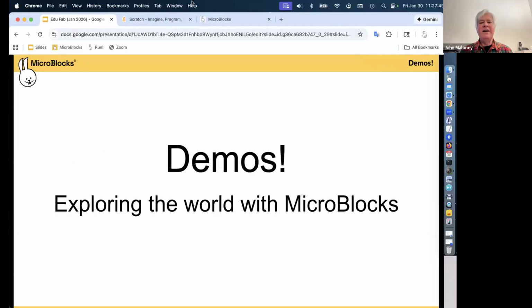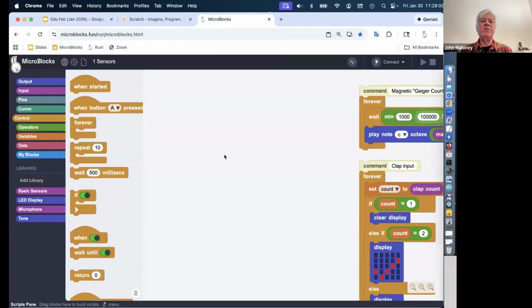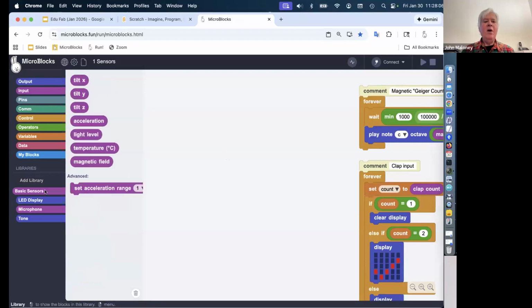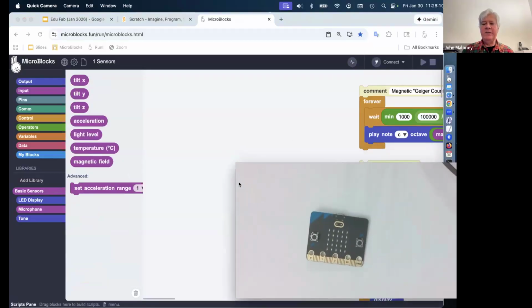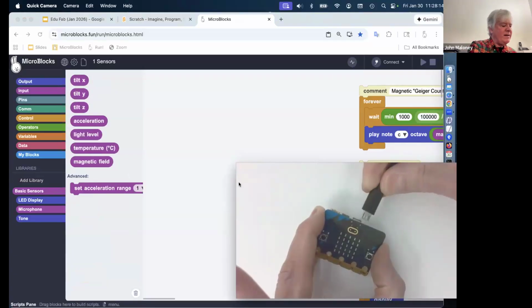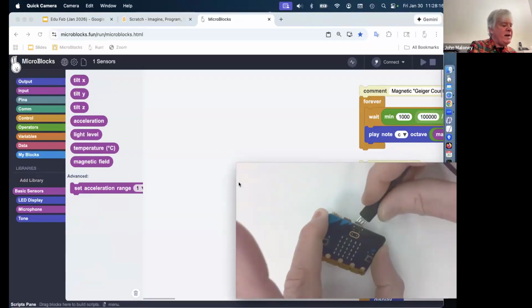So with that, I'm going to dive into MicroBlocks, and the theme of this exploration is exploring the world with MicroBlocks. So I'm going to focus more on sensors than output devices in this presentation. So when you start MicroBlocks, let me show you the microbit. So here's the microbit, and the first thing, of course, you have to do is plug it in. So I'm going to plug in the USB cable.